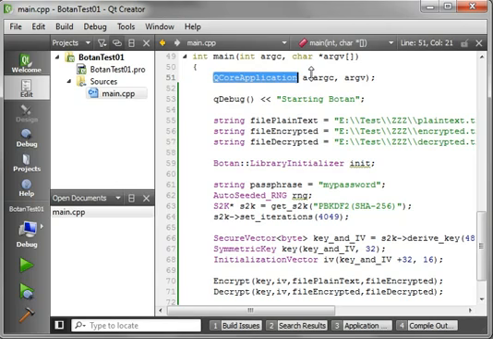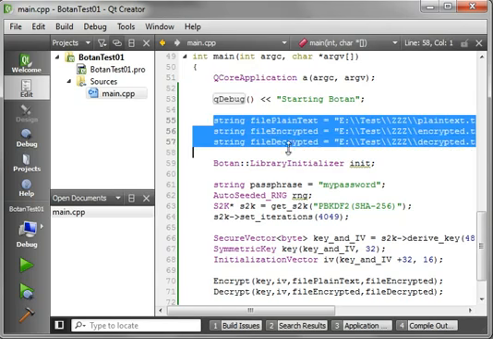And then let's jump down here and let's explain this a little bit better. We've got our QCore application. That's nothing new. We got debug, nothing new. We're setting up some strings here, and we're saying these are the locations of the files.